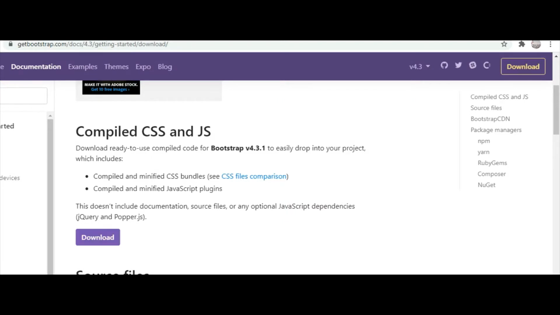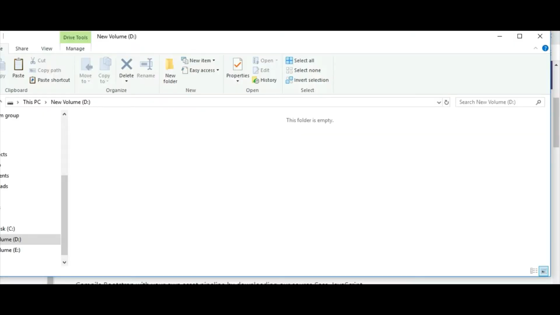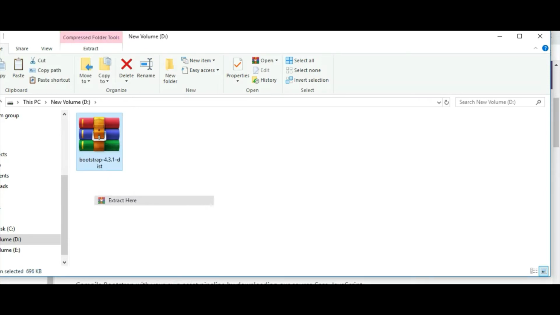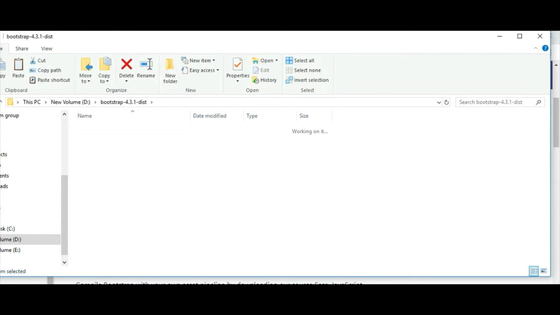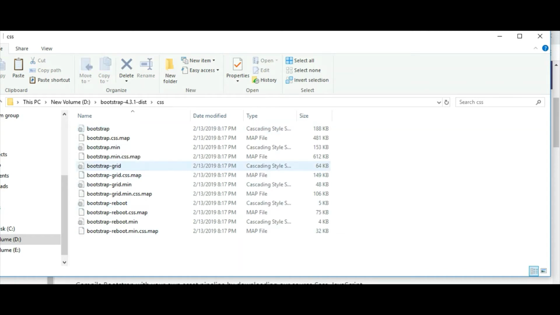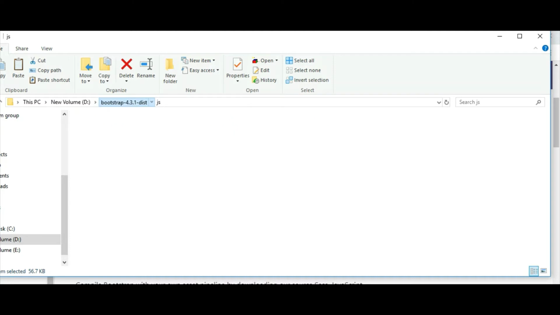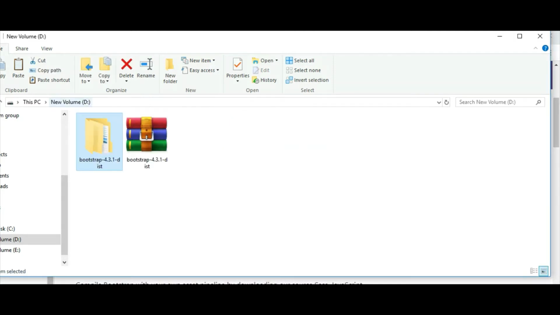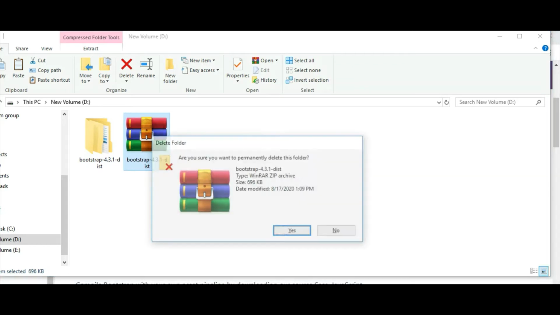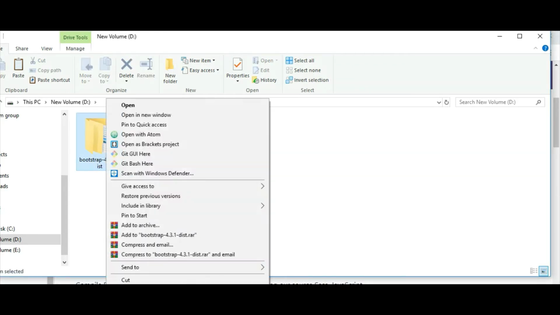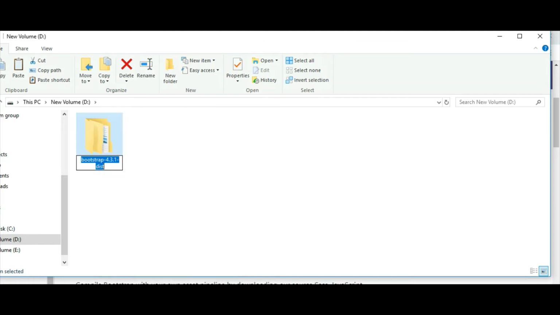I have mentioned this link in the description from where you can download Bootstrap, and after downloading we'll get this zip folder. We are extracting this folder, then we'll get these two folders, CSS and JS. Now we'll delete this zip folder. First we rename this folder. Okay, download.